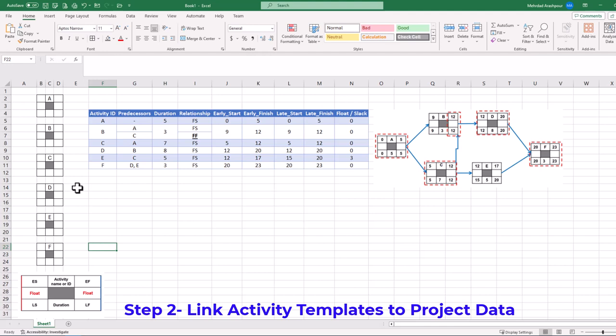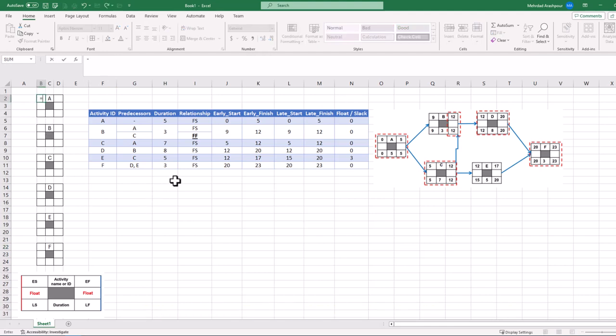Step 2 is to link the template to your project data. We should click on the top left cell of the block for activity A and press the equal sign. Then select the earliest start of 0 from the table and press Enter. We can follow the same process to link all cells of activity A to our project data, including late start, early finish, late finish, and duration. The beauty of having a linked template is that whenever you update your table, the template is automatically updated. This concludes the second step in drawing our project's critical path in Excel.